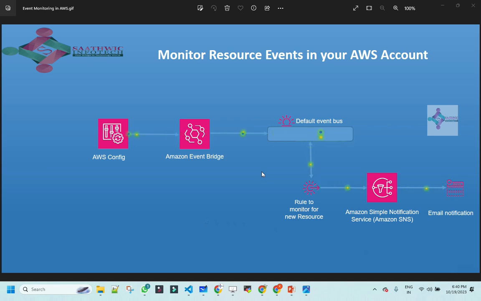Okay, we are going to deep dive into Lambda and integrate it with our event monitoring use case. If you remember, in our last session we implemented this, where we monitored the event for a new resource creation and triggered an SNS notification email to our email IDs. So let's do a quick recap.